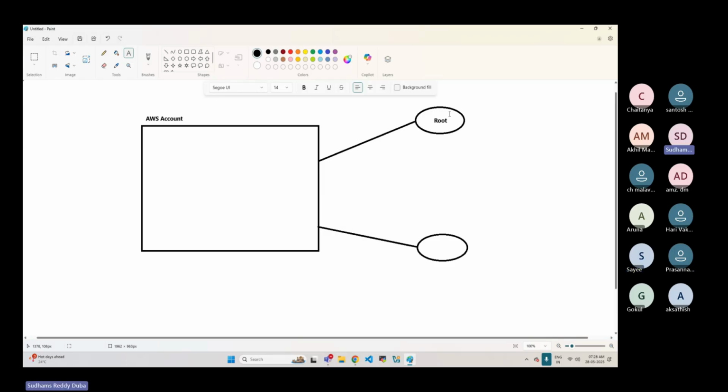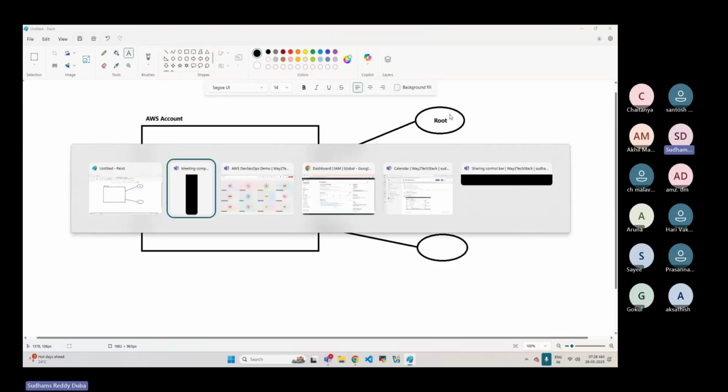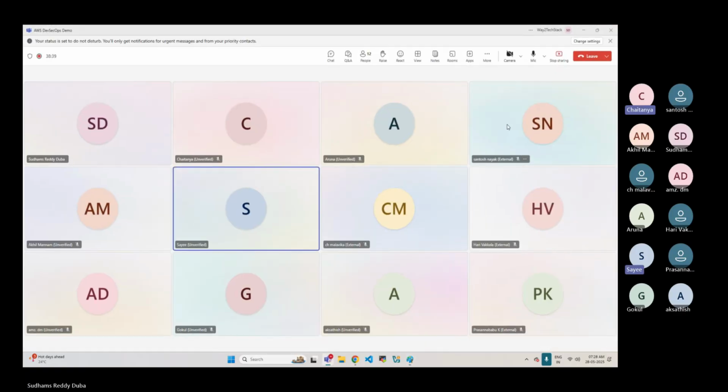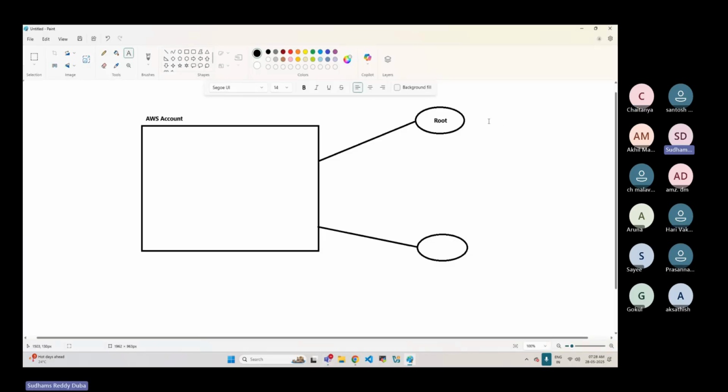I'm sharing the screen. Is it visible? I don't know, I'm not able to see. Can someone confirm, please? Yeah, it is. Okay, then done. You can just try to log in again if needed.